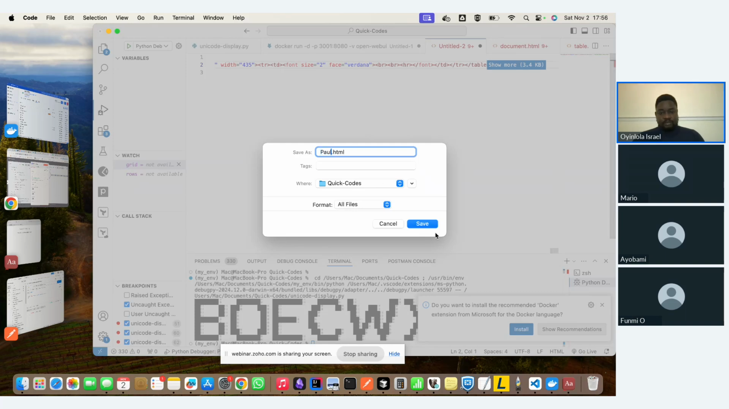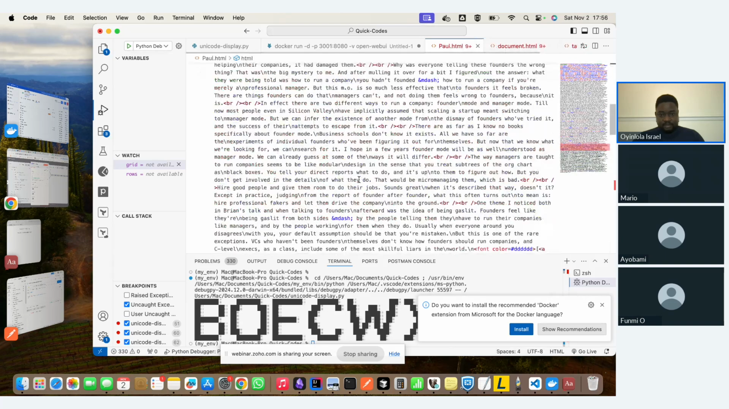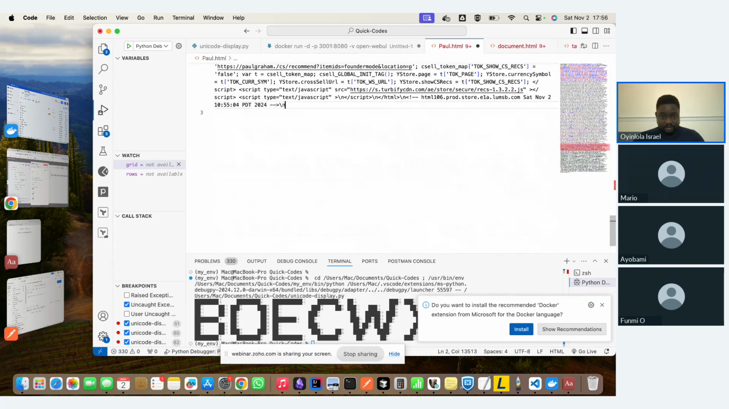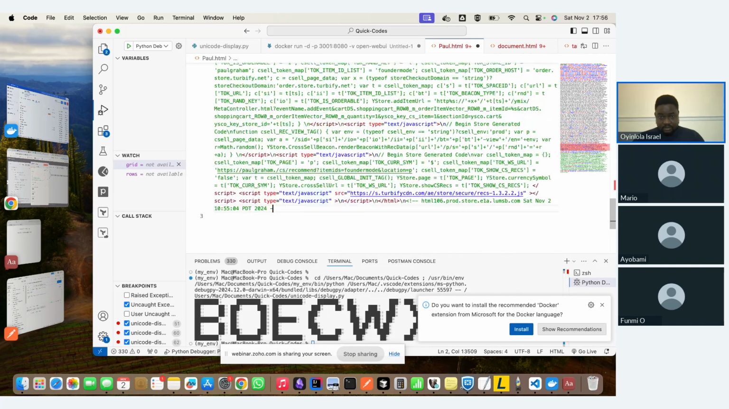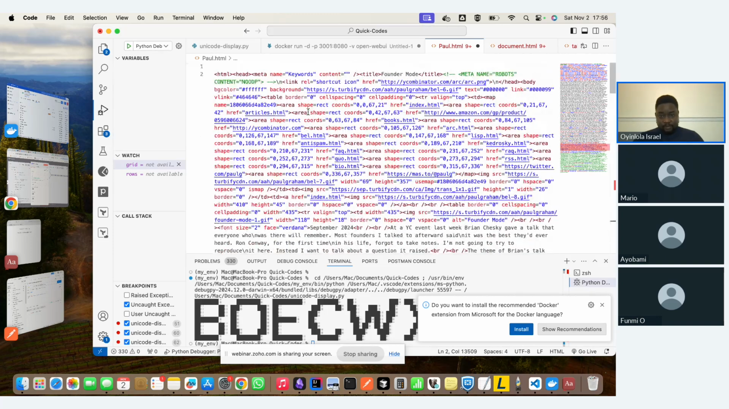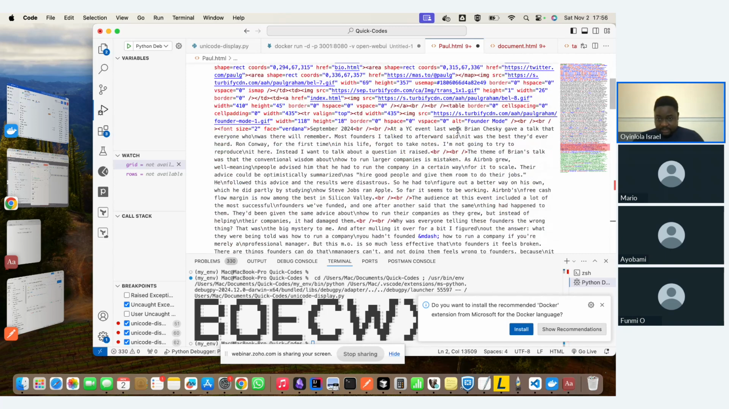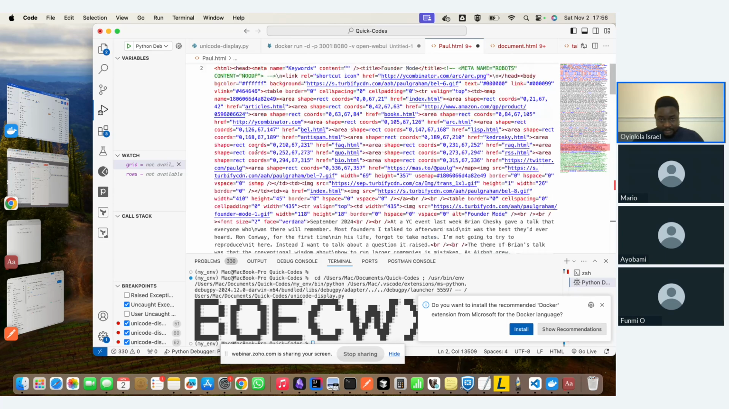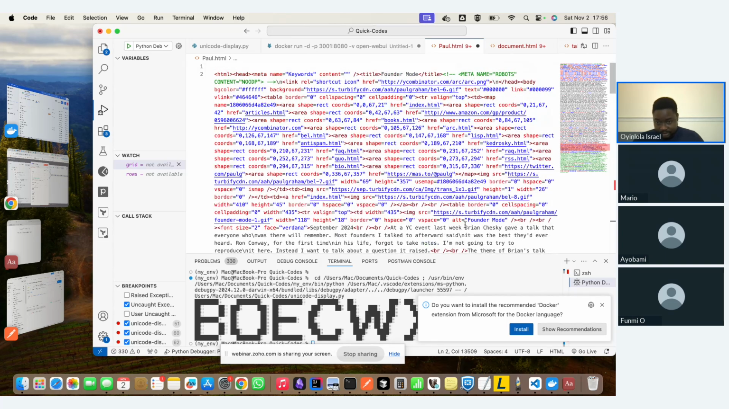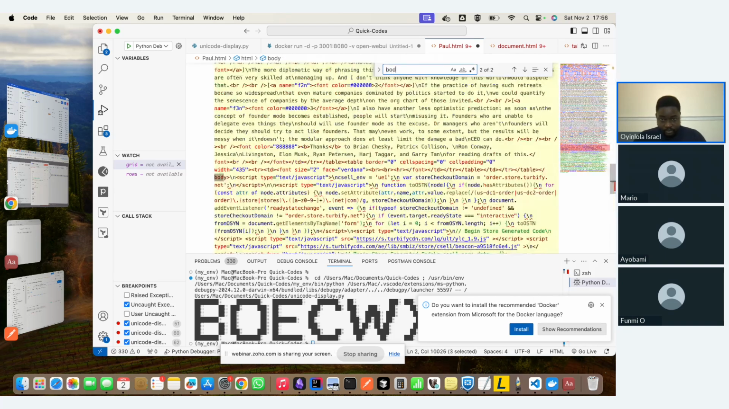I want it to be formatted, so I just have to save it so that it's formatted. Okay, can you see? This is the HTML of the guy's blog post. Right? Founder Mode. At a YC event last week, Brian Chesky gave a talk, blah, blah, blah. But again, it comes with a lot of other garbage. So in order not to waste time, I would not format this HTML. One thing I could do is to extract the content. Let me see inside the body. Where's the body? Okay, this is the body.